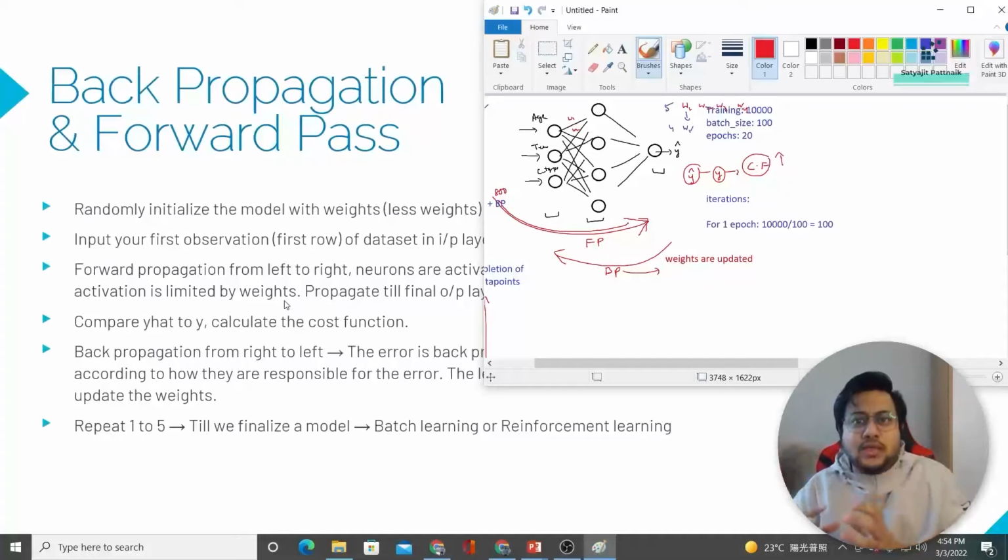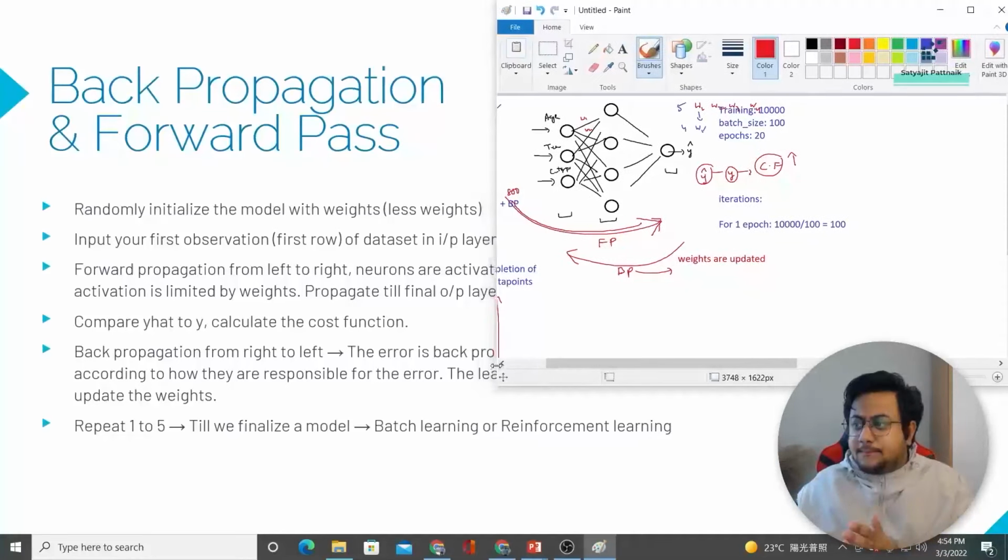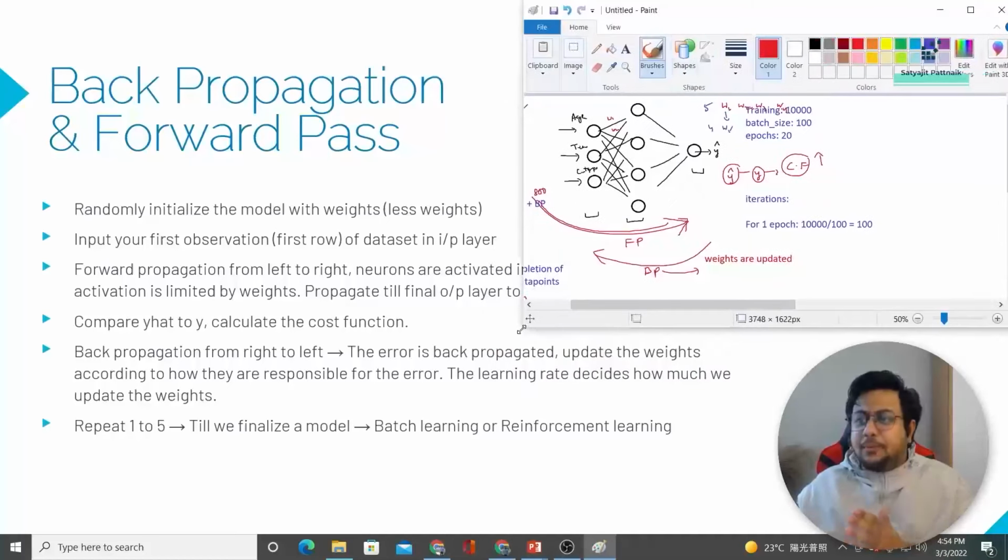Compare y hat to y. That means compare your predicted value with the actual value. Try to find the cost function. Now backpropagate from right to left. The error is backpropagated. Weights are updated according to how much they are responsible for the error. The learning rate decides how much we update the weights.